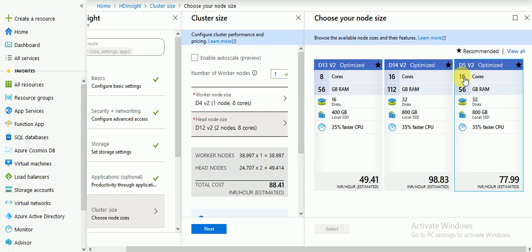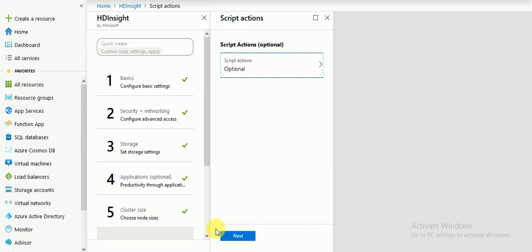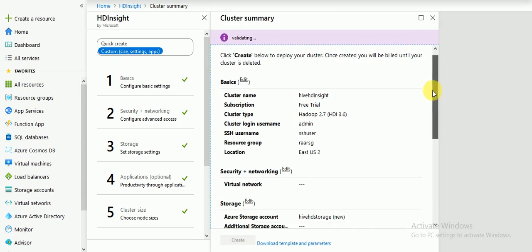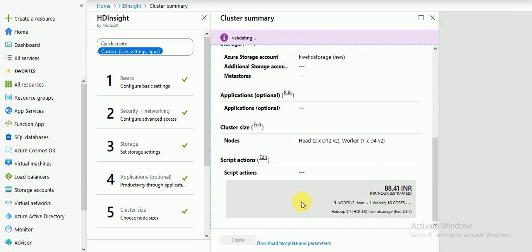Okay, so this is the final summary. I'm going to create it. So, validating, here you can see.